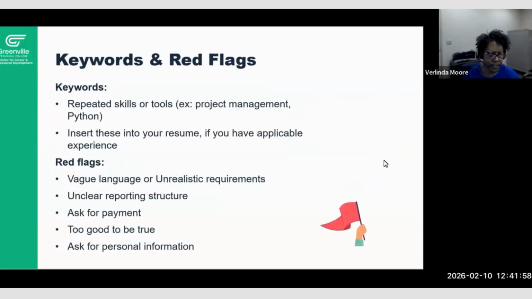Keywords and red flags. Keywords are phrases in a job description that describe important job duties or requirements, skills, as well as attributes that will make you successful at the job. You should tailor your resume to match or include those keywords. Like I said earlier, if it's a repeated skill or tool such as project management or Python, and you see that several times, you know you need to include that keyword in your resume.